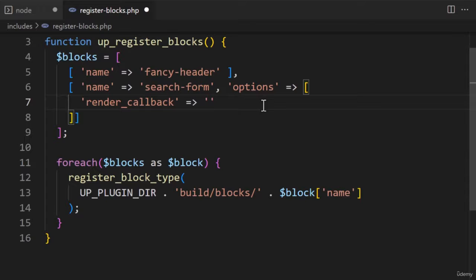The value for this index must be the function's name. Let's set the name to the following: up search form render CB. In some cases, developers will shorten the word callback to CB. The next step is to add the options to the register block type function. However, we shouldn't assume the options array is available for all blocks. For example, the options array is not available in the fancy header block. We should check that the options array has been defined.